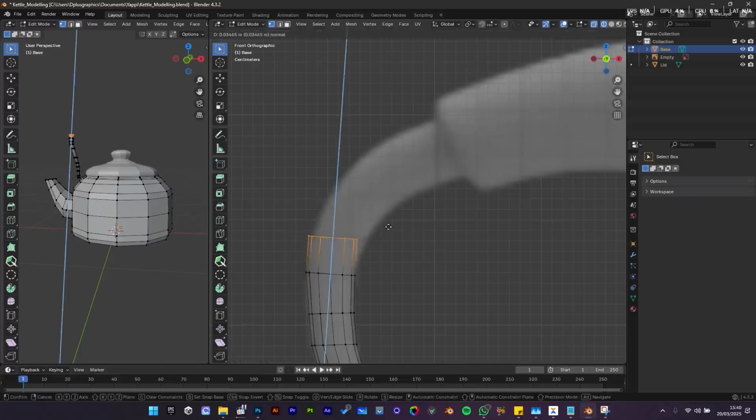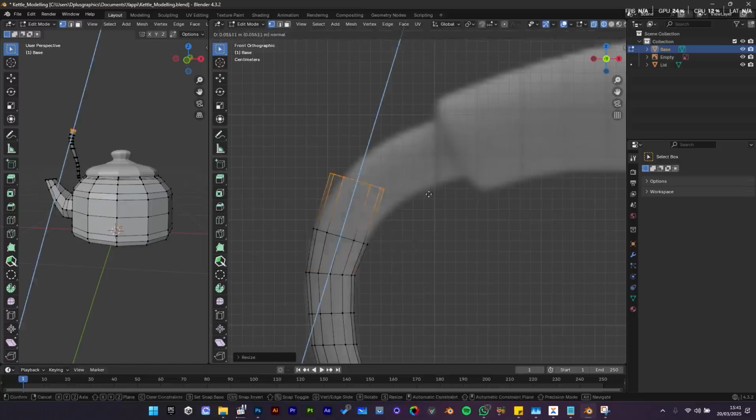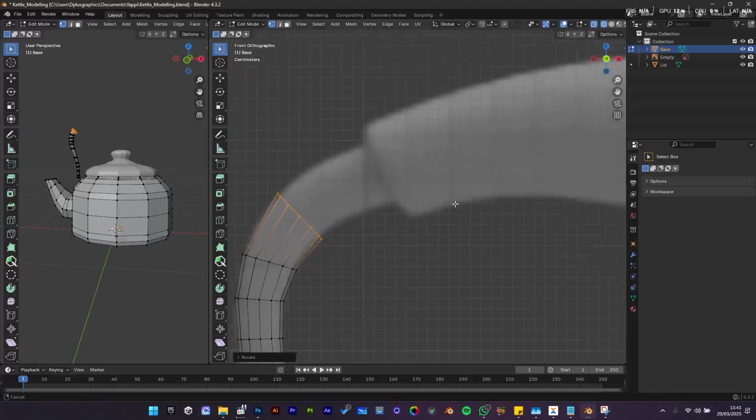So extrude again. R to rotate. G to move it. S to scale out. Then you extrude again. Yeah, we can now go G to move it here. S to scale out. R to rotate. I always like rotating before I actually scale. So now we see that we are following this.